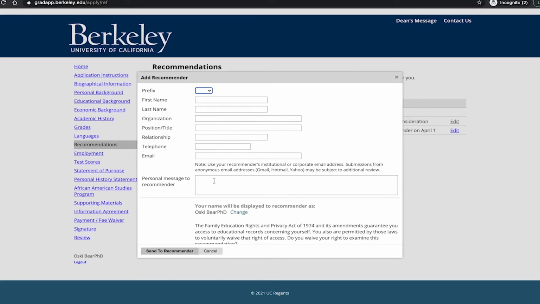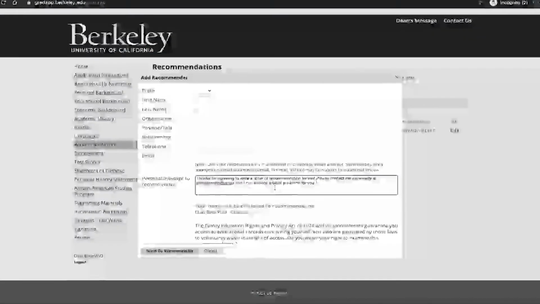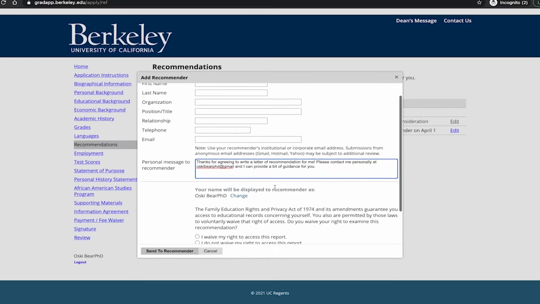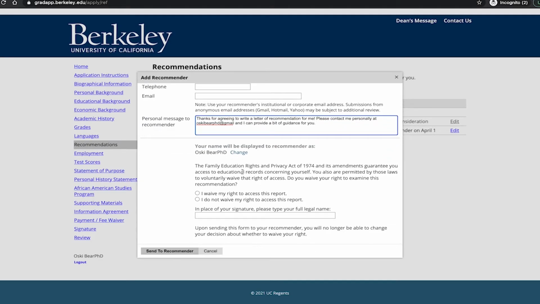When adding recommenders, Oski has the option of adding a personal message to be included in the email invitation. He may want to include details that will help the recommender complete his recommendation. Every applicant is also required to indicate if they are waiving or not waiving their right to view the letters after they are submitted.